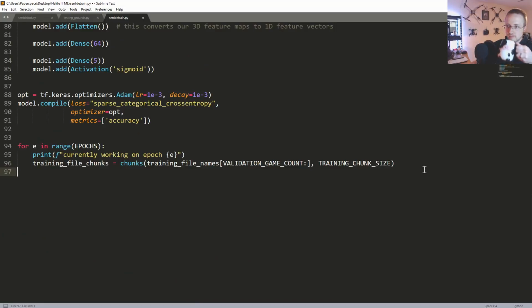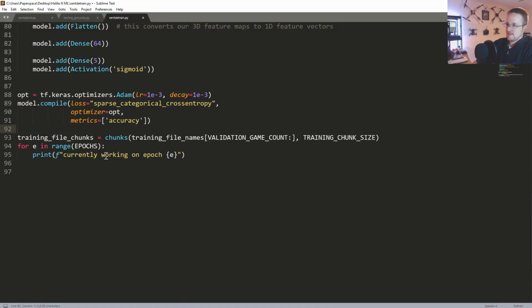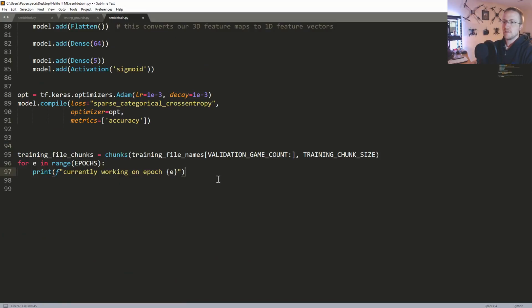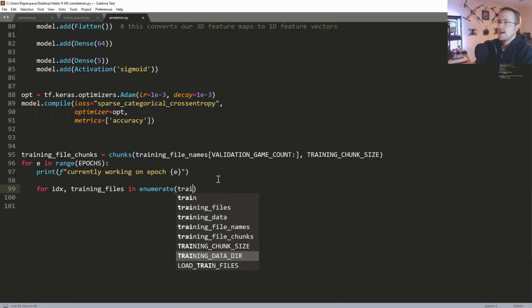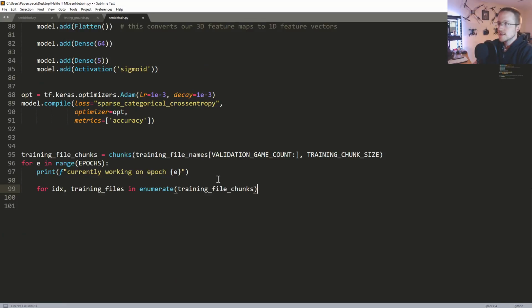Okay, training file chunks, probably actually just define that up here. That should be fine to put up there, because we don't need to define that every epoch. Okay, great. For index and training files in enumerate training file chunks.